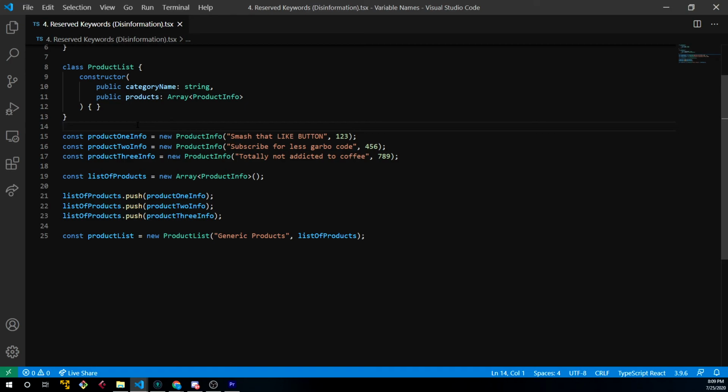And using reserved keywords in any variable name, including classes and functions and whatnot, can become ambiguous to the reader. So something to avoid, just keep an eye out for that one.